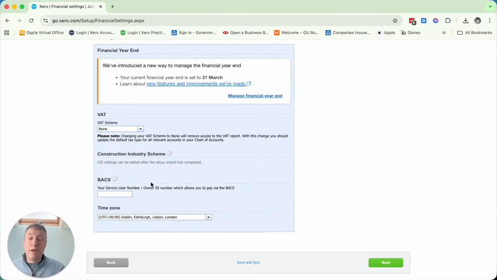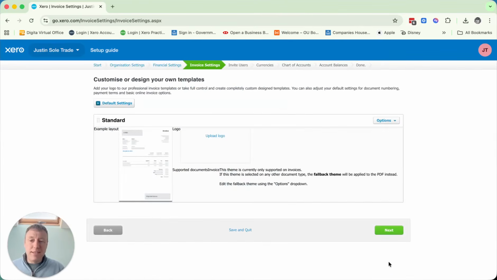I know some people might be watching this thinking, I'm a sole trader, I get CIS deductions. We can put that on later, and it actually says you do this later. I would think most people aren't going to put the back thing in. Just double check you've got the right time zone in there, and then we can press next. I think that'll be a relatively simple step.